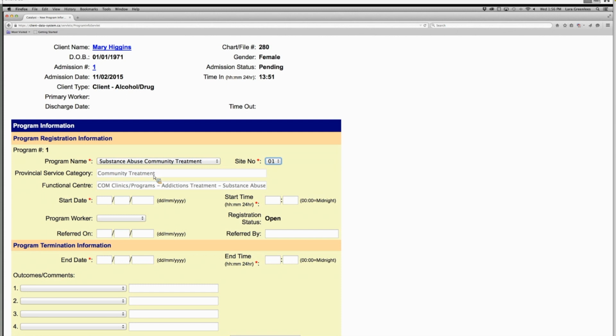This is done behind the scenes when that program is set up. The program is mapped to a service category, which is how DATIS gets the information that they need to submit, as well as it's mapped to a functional center, which is how the OHRS report that we provide gets information tallied. So that's often used for LIN reporting. So it's just an important piece to understand the behind the scenes sort of setup that gets this information together. We need a start date for the program. Keep in mind it cannot be before the admission start date. It wouldn't make sense that the program would start before the admission, but it's just a rule that we've got in place.